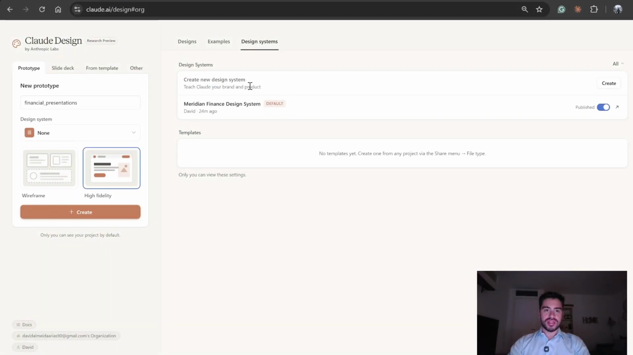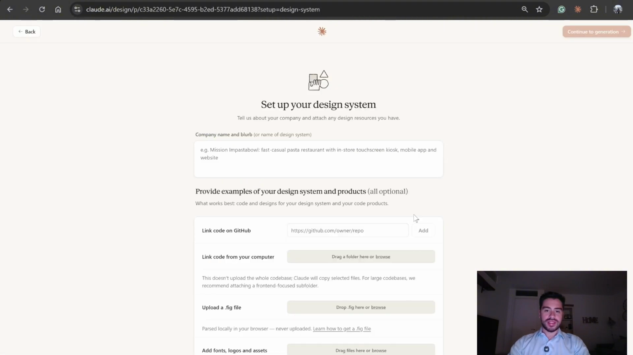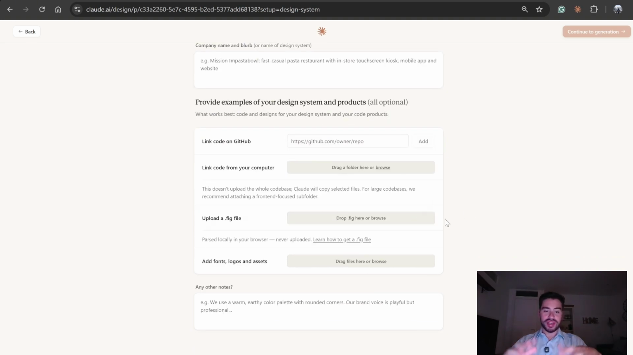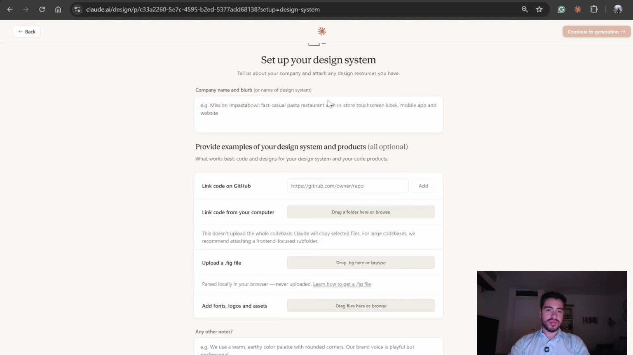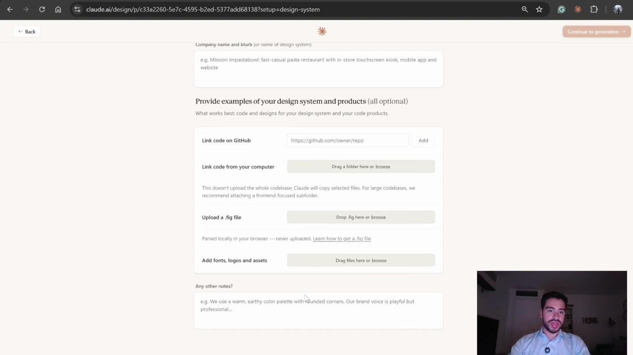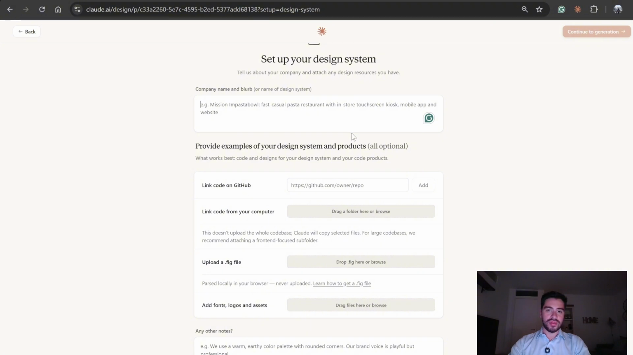First we go here, design systems, and we're gonna create one from scratch. You can create from scratch, or you can use some templates, or you can have all your design files and use them. But in our case, we're just gonna start from zero. So yeah, let's prompt something.